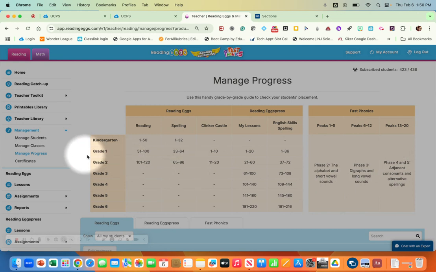So let's go back, and we're looking probably, now this is a first grade class, so we're probably looking at any student that isn't in the 4 or 5 range.